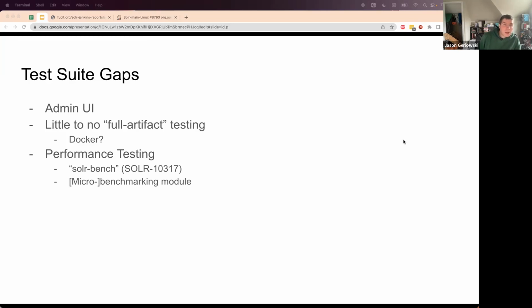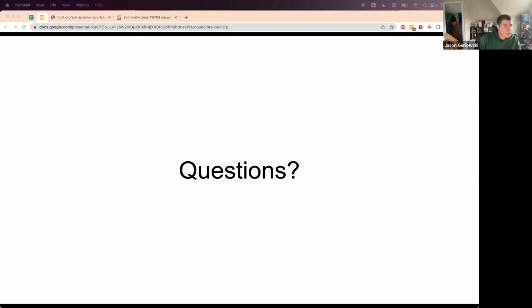So this is all to say that there's a lot of gaps in the testing that Solr has, and there's a lot of room for improvement in the tests that are there. So there's lots of room to contribute and improve the situation there. Cool. That's all I had planned to talk about today. Does anybody have any questions? Anything else related to testing that they wanted to talk about or discuss? That's all I got.